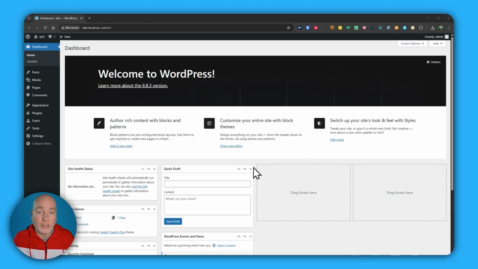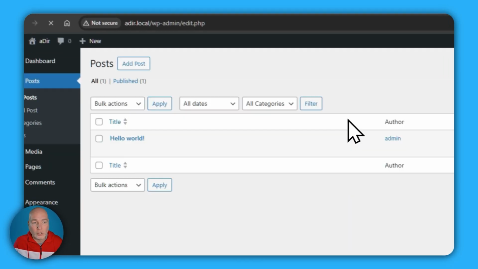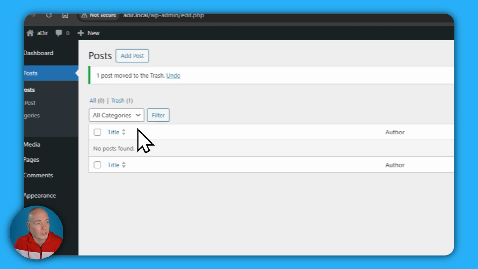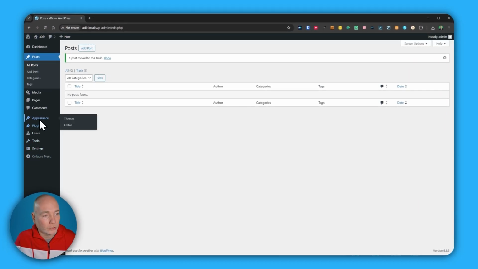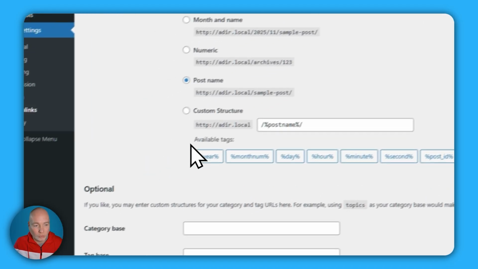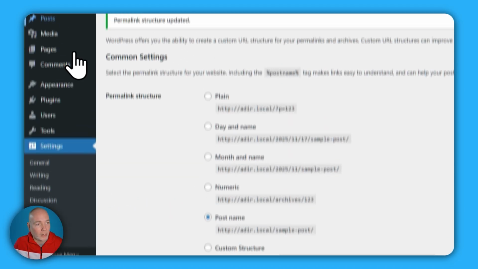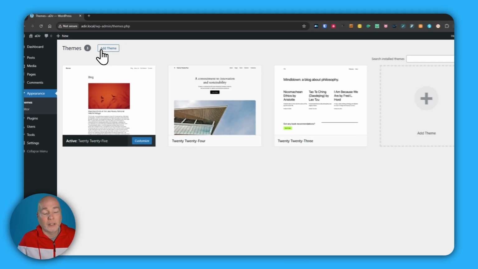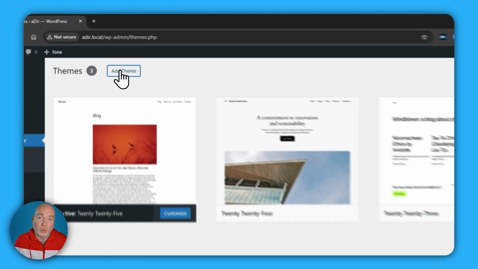So here we have a brand new, fresh WordPress website to try this out on. It's still got the Hello World blog post, so let's just trash that. You always get rid of that one. And let's just quickly go down to settings, permalinks, and sort that one out as well, just to make sure that's correct.